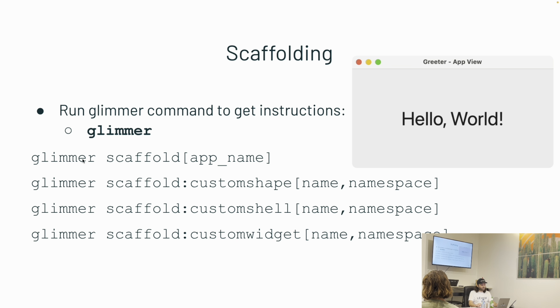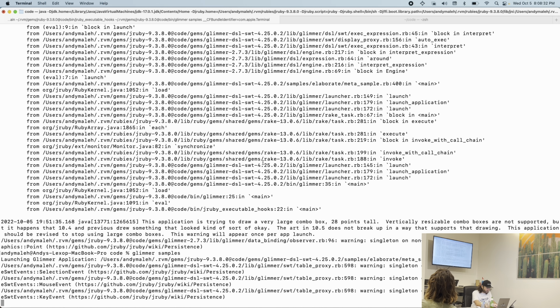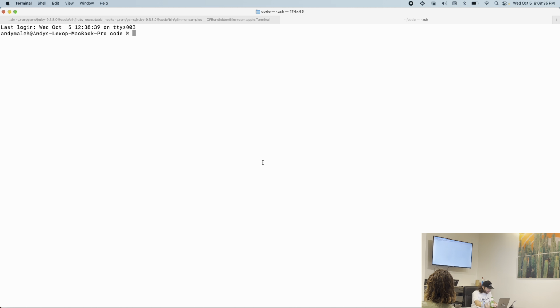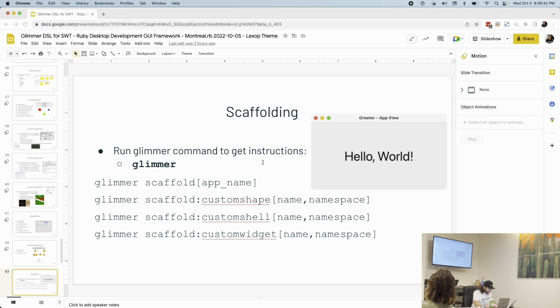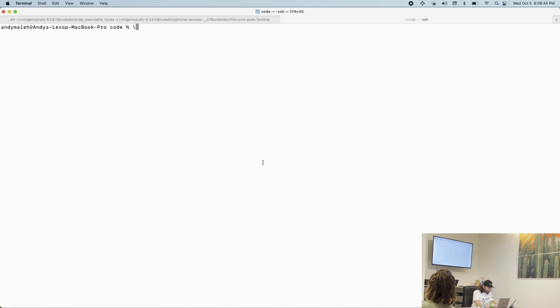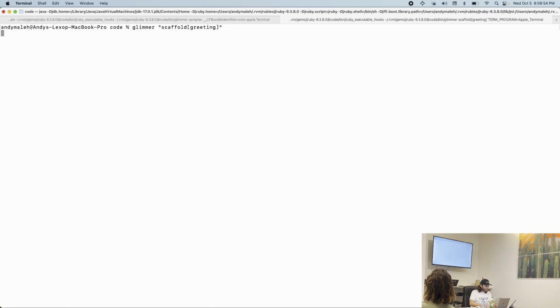You can scaffold an application with this command. Glimmer scaffold app name, that's it. In fact, while I'm talking about the other options of scaffolding, let's scaffold an app. I already have an app that's scaffolded, but let's scaffold another one just in case. Let me make sure that I have the Glimmer command here. Yeah, I have it. Okay, good. So Glimmer scaffold, and greeting. I'm going to call it greeting. And I'm going to run it. Okay, while it's scaffolding, let's talk about the rest.